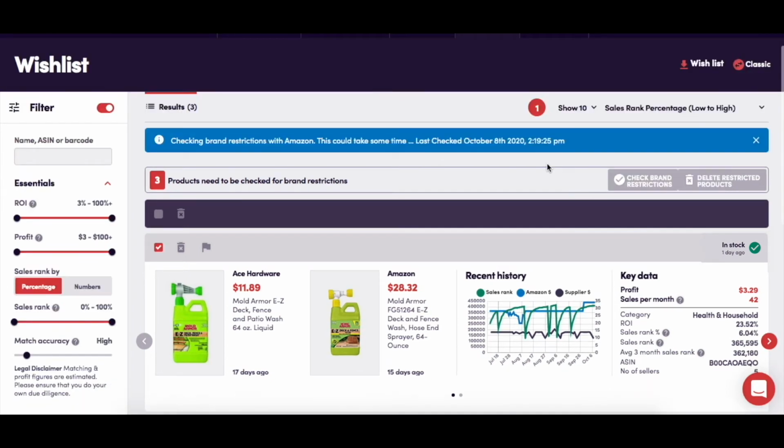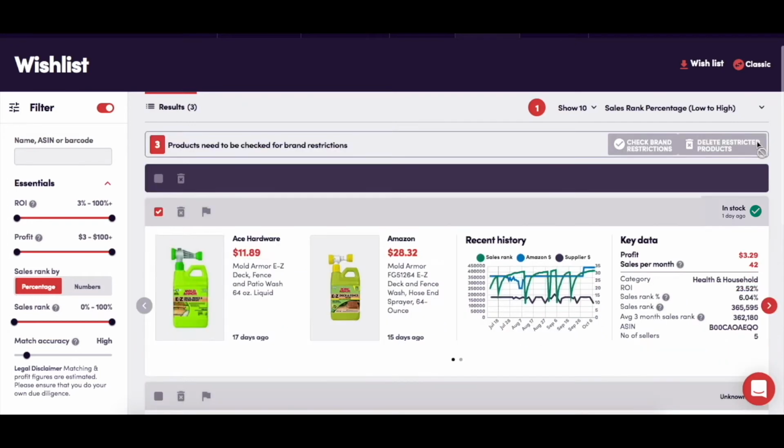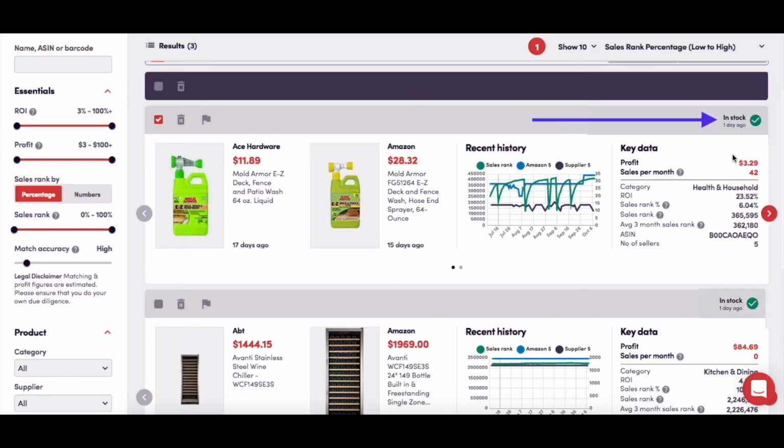All products in the wishlist are automatically checked for stock status when they're added, so here is where you'll see if the product is in or out of stock with the retailer.